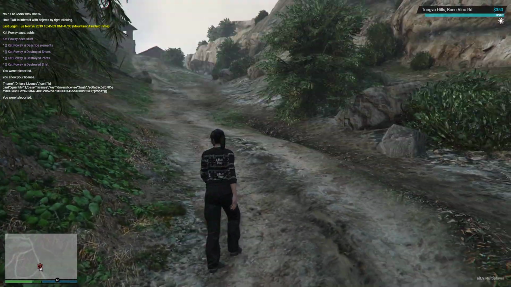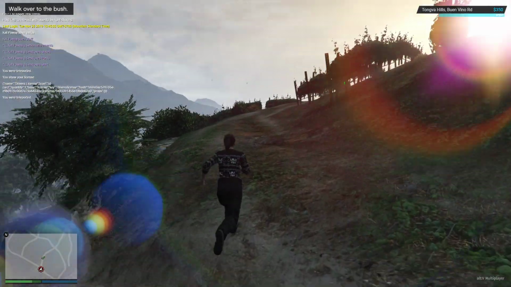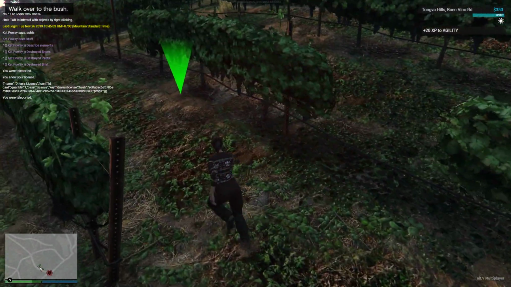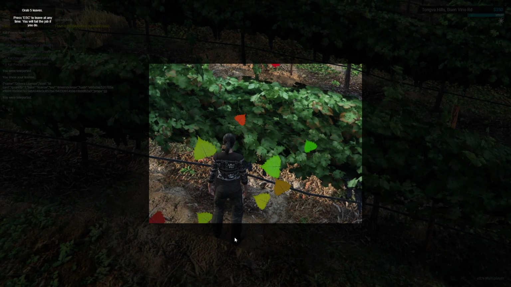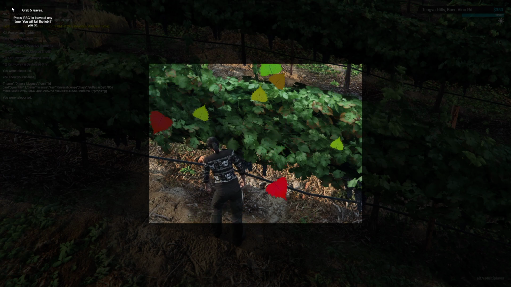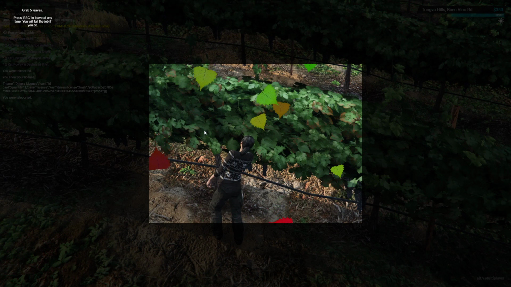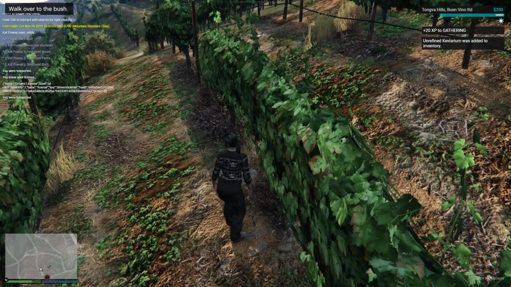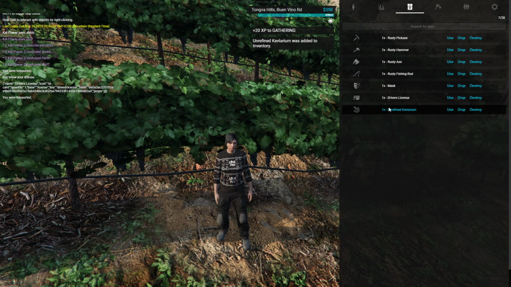Alright, so we're going to head up over here. It should be right here. Alright, so we can begin collecting items for a drug refinery, or drugs in general. So we actually get little mini games, and in the top left, as usual, it says some instructions. It says grab 5 leaves. So what we're going to do is we're going to click on these leaves until we have 5, and we have now added unrefined Kevlarium into our inventory.